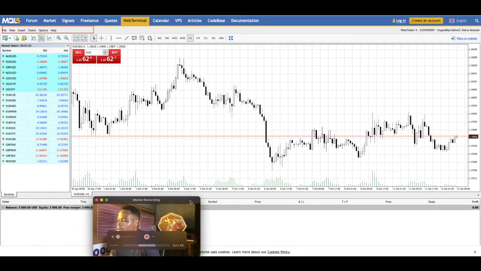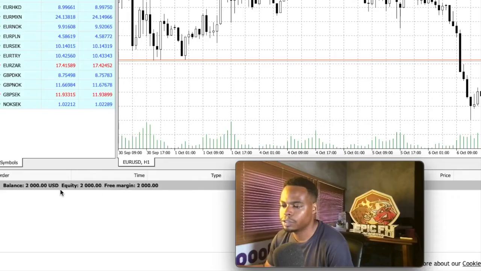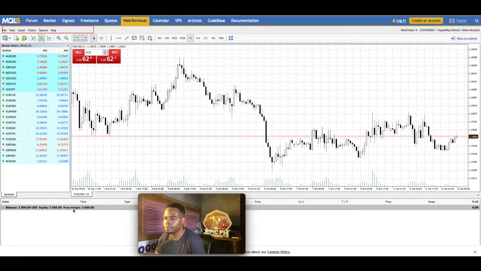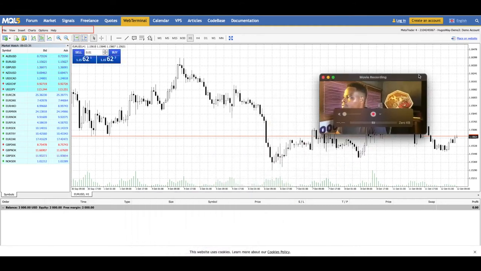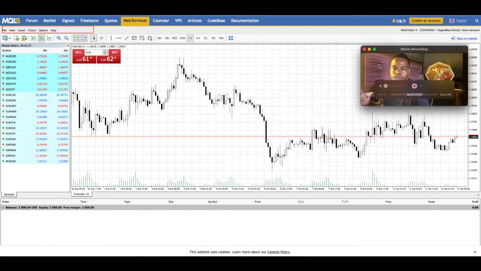And now we're logged in. We can see our 2,000 balance right here at the bottom. And this is the account that we created with Hugo's. So let's just cover what I use when I'm using WebTrader 4. We'll start with the top here.